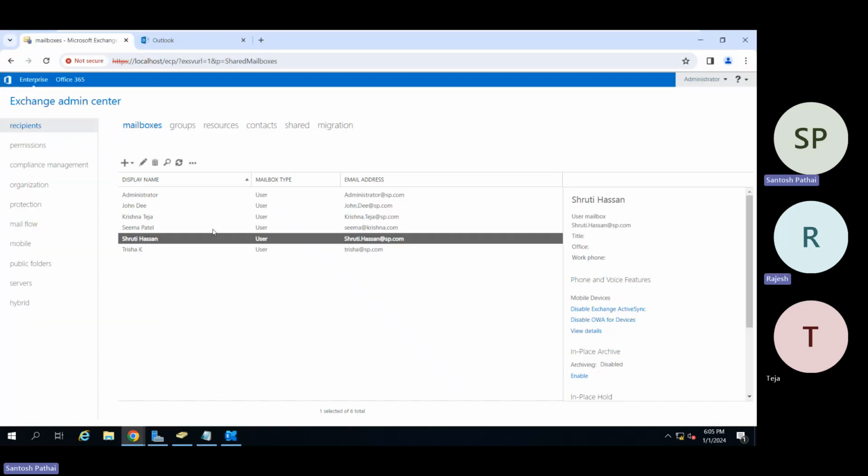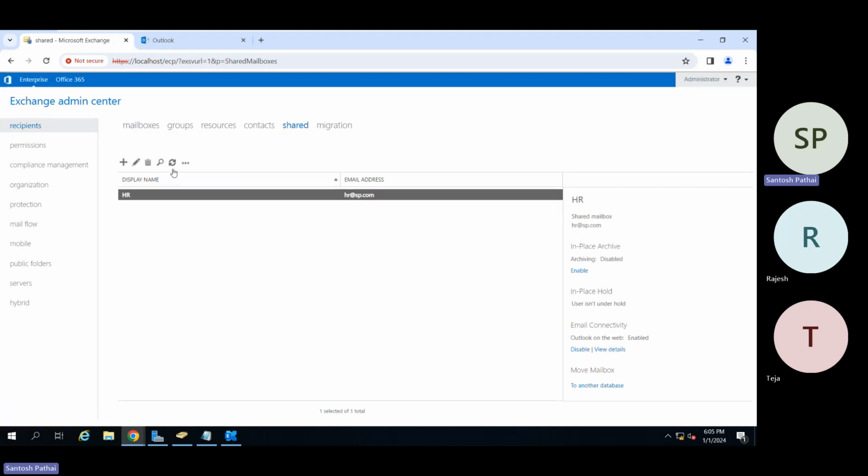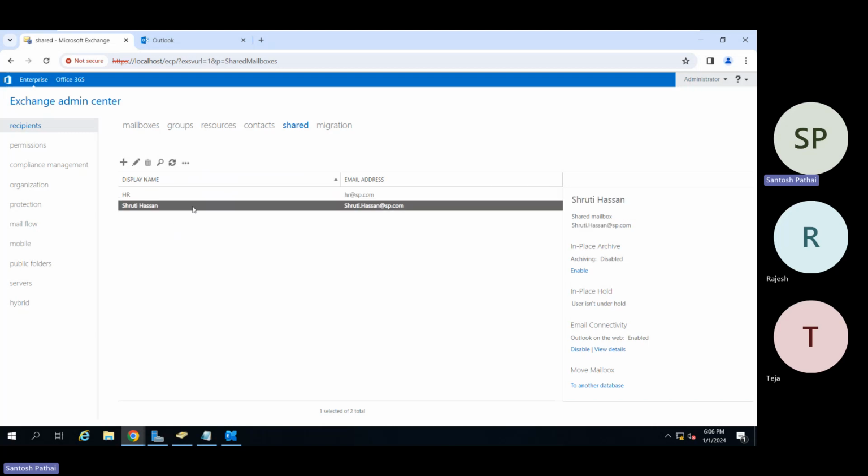So what we have done is we have converted the Shruti Hassan mailbox from a user mailbox to a shared mailbox. Now I'm just going to refresh it. So now I'm not able to see Shruti Hassan's mailbox here. Now let's go to the shared mailbox tab. We'll refresh here. So now we can see we have our shared mailbox here, that is Shruti Hassan.